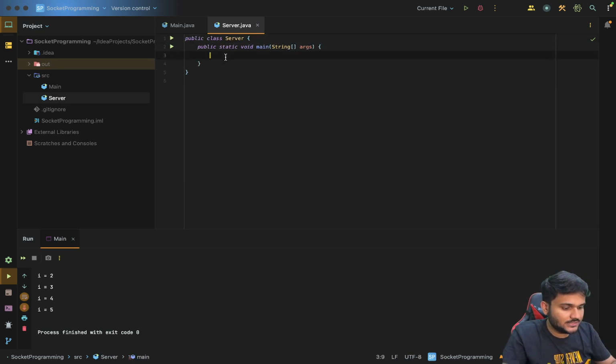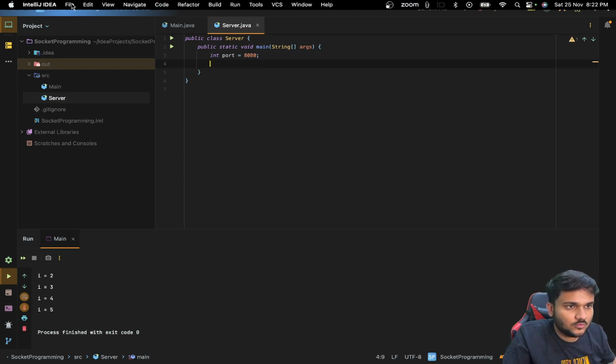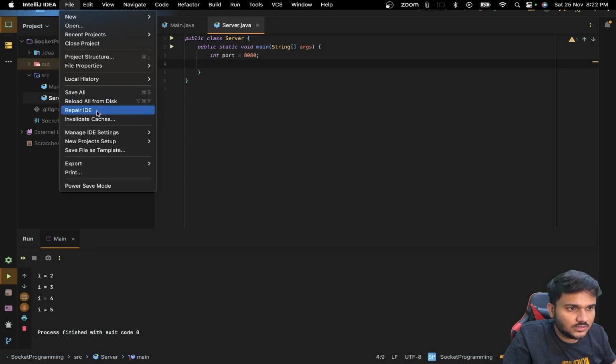Okay, so inside this main method, let's say I'll mention a port variable. So let's say I'll say port 8080. Okay, the port variable is, let's say, 8080, and I'll do one thing.